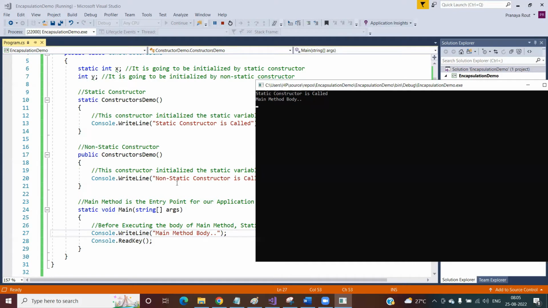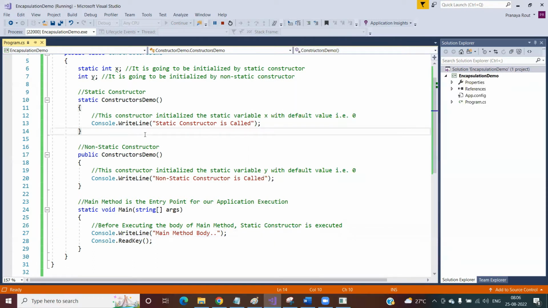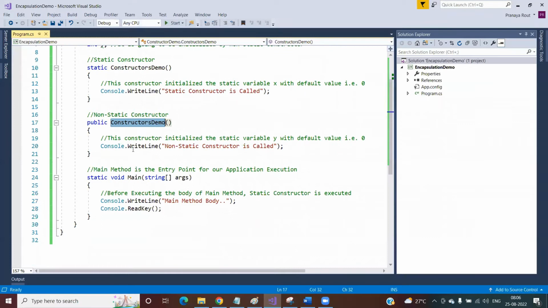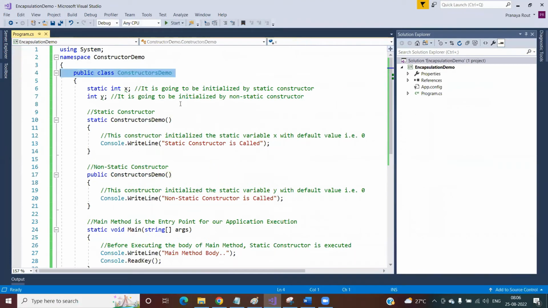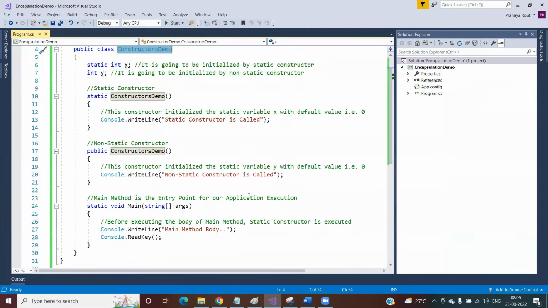Yes, but the static constructor is called only once, and we can call the non-static constructor as many times as we create an instance. Exactly. The static constructor executes only once, when the class execution starts. A non-static constructor can be executed 0 or n number of times, right? If you are not creating any instance, the non-static constructor is not executed. And if you are creating the instance n number of times, then the non-static constructor is going to be executed n number of times.